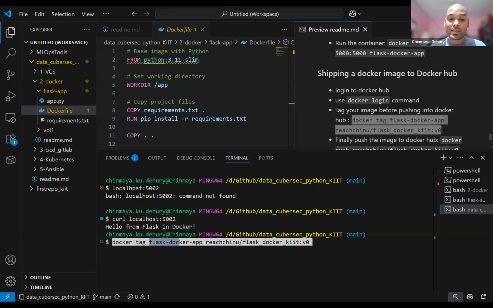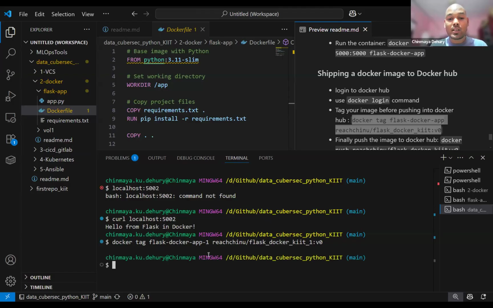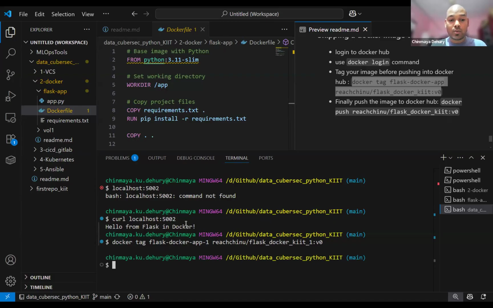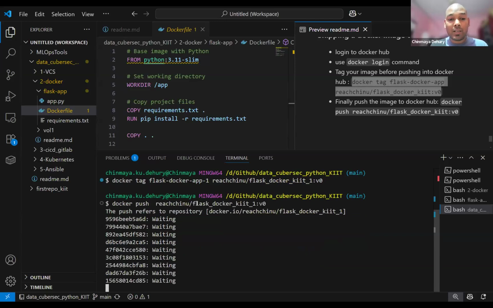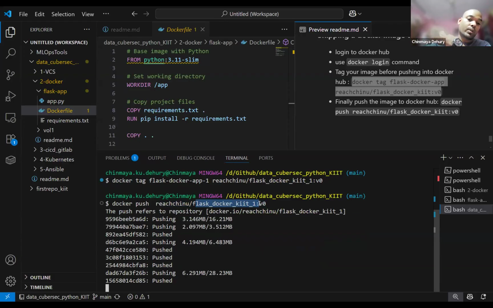So this is the application, Flask Docker app, and let us say this is _1 v0. Once I do this, after that I can simply push it. So I'll run docker push. This is the username, and this is the image. So this image will be uploaded to my Docker Hub profile.